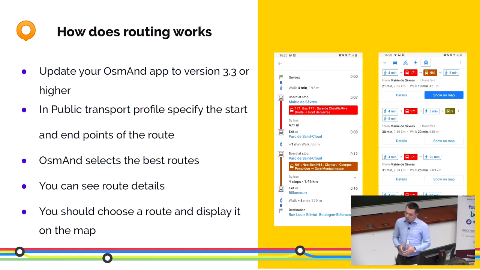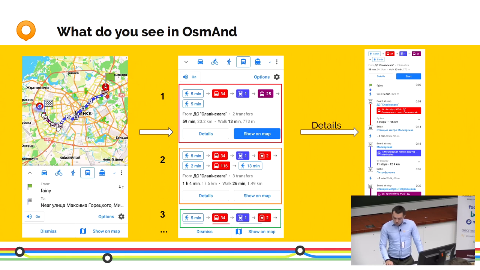To build a road in OsmAnd, you need OsmAnd version 3.3 or higher. You should choose the public transport profile, and start and end points. After that, you should click the start button. The OsmAnd algorithm builds roads using only public transport data. You choose one of the road variants which is convenient to you. If you click on the details button, your road will have full information, where you can see the time, distance, and bus stop information. Of course, there is an opportunity to show all roads on the map by clicking the Show on Map button, and even compare roads on the map and see all alternatives.